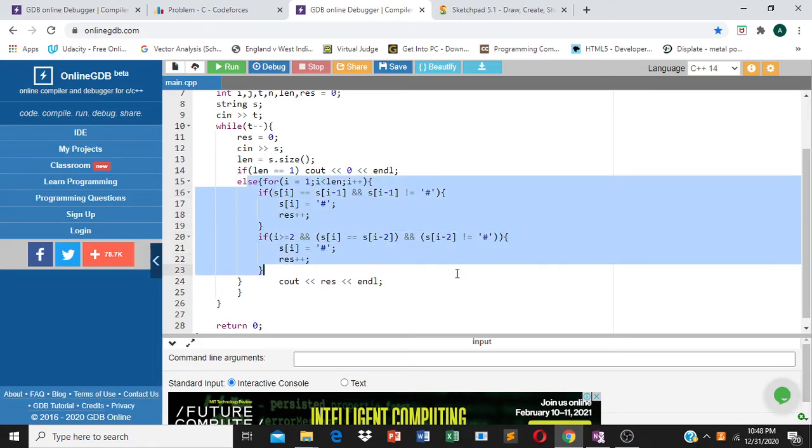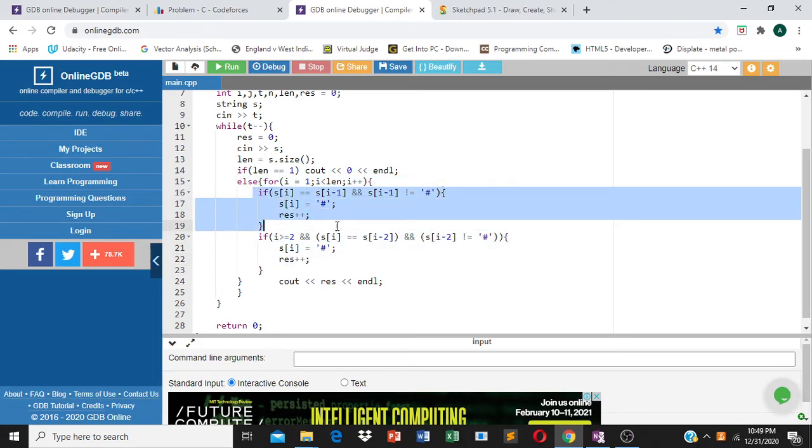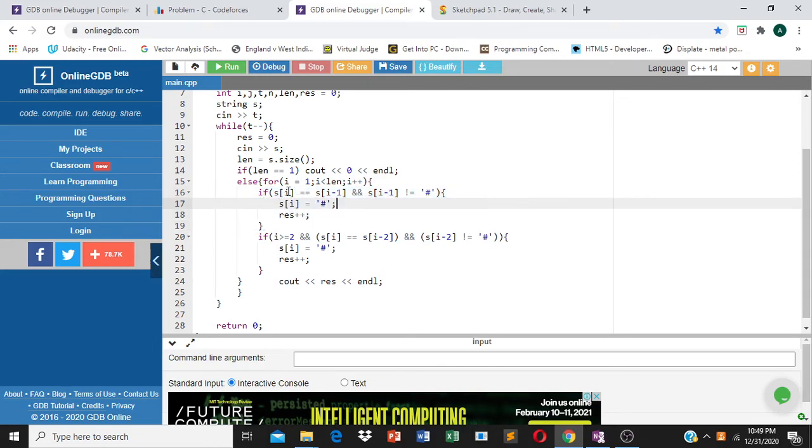And here is the fun part. What are we doing in this loop? In this loop, we're checking if s[i] is equal to s[i-1]. We're checking the root even palindrome, right? This is by doing this line. And we are also checking whether s[i-1] is not equal to hash, because if it is equal to hash, it indicates we have made it already.